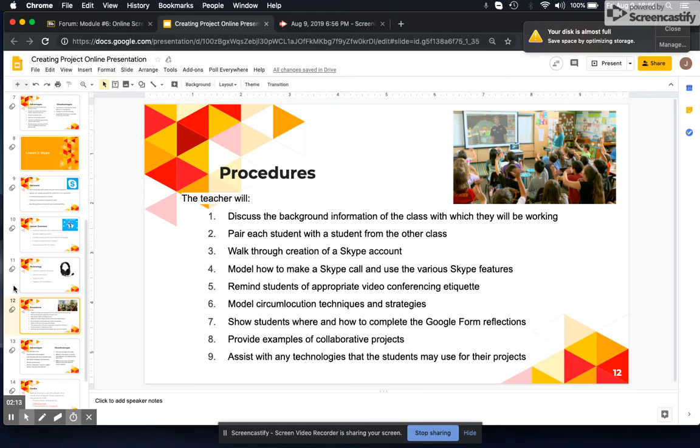So first I'd explain a little bit to my students about the class with which they'd be working. I would pair them up, show them how to create a Skype account, and then show them what a call looks like. We would Skype as a class first, and then they would have the opportunity to Skype individually with their partner. For this to work, I would also have to remind students of appropriate video conferencing etiquette, being polite, sitting up properly, looking into the camera, etc.